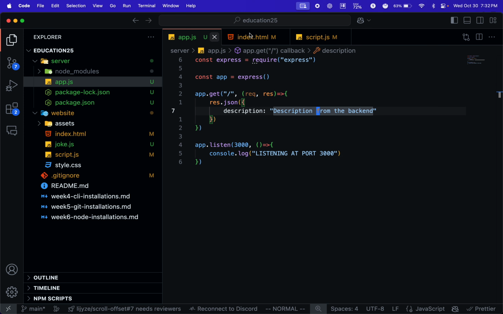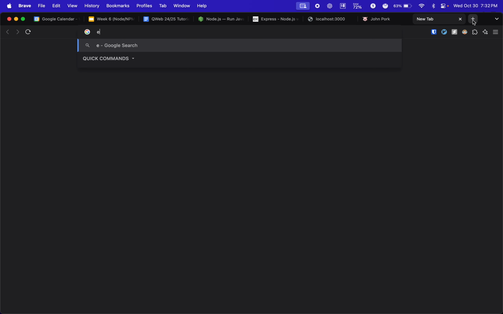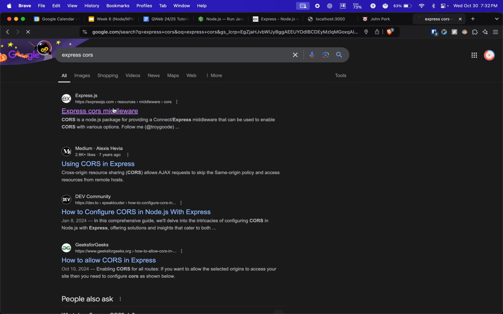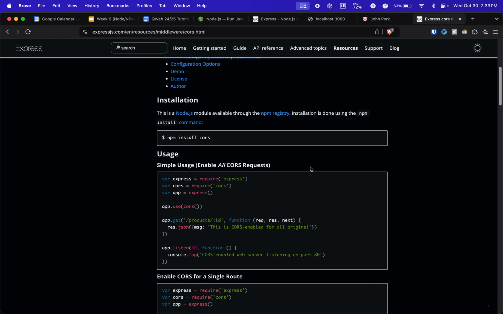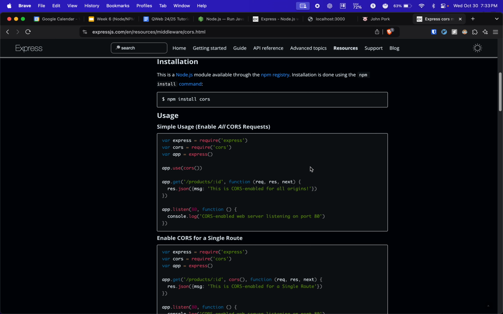So I'm going to go to my back end, and then I'm going to try and fix that. So maybe I want to allow all requests from everywhere. So I'm going to Google Express CORS, right? And you see here that we have an Express CORS middleware. And a middleware is a thing that processes data between the request and the response. So this CORS middleware allows the server to allow requests from multiple origins, essentially.